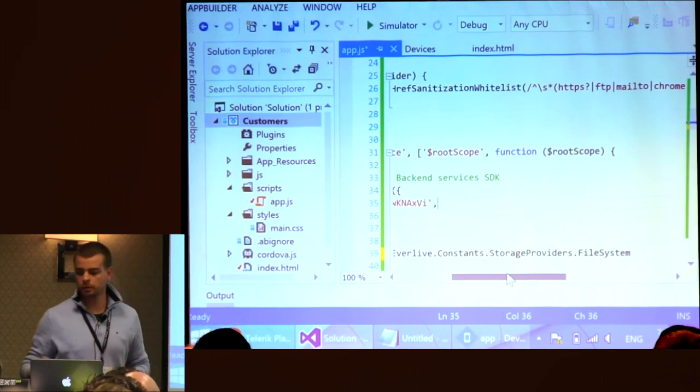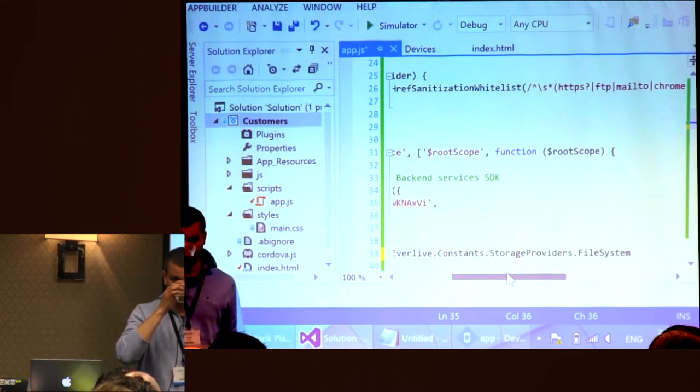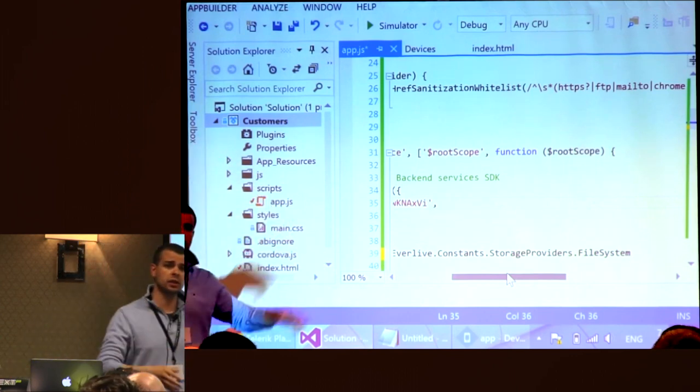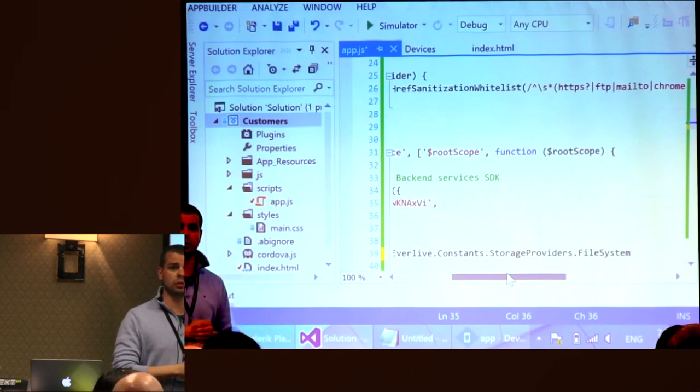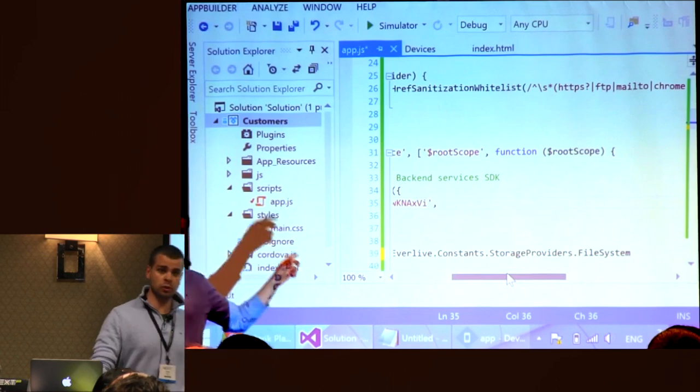There was one question here. Is EverLife the SDK that's abstracting the synchronization? EverLife is abstracting both the RESTful services and the communication with the local storage and the communication with the server. So it knows that it's offline? We just told it to.